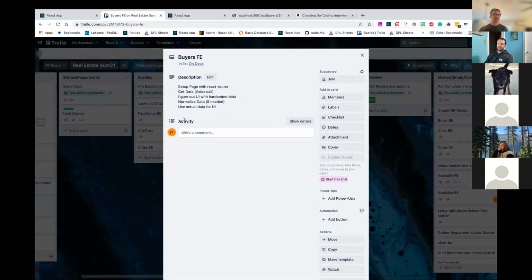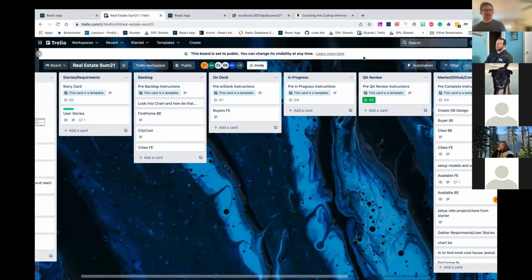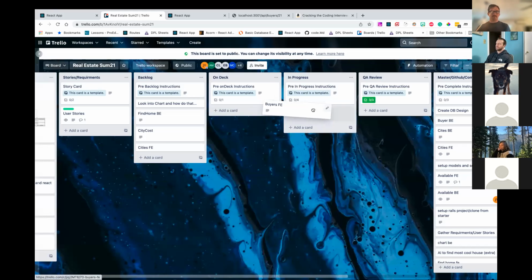So here's, once again, the process. We're going to set up the page. We're going to do our Axios calls. If we need to, we'll figure out the UI. I don't know if we'll need to do this. And we'll see if we need to normalize the data. So we'll use this as a rough blueprint of the things we want to do with this feature. But let's move this to in progress.